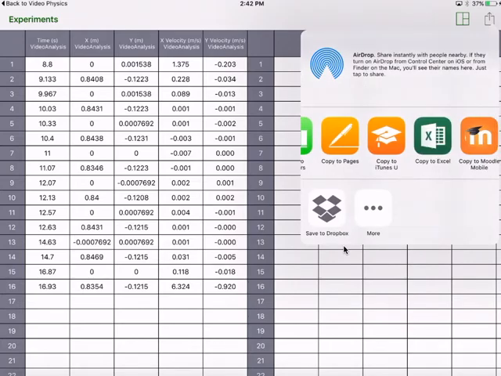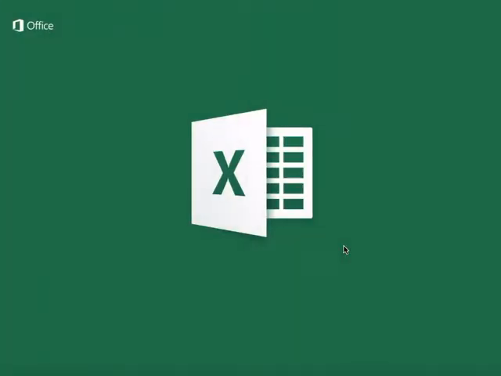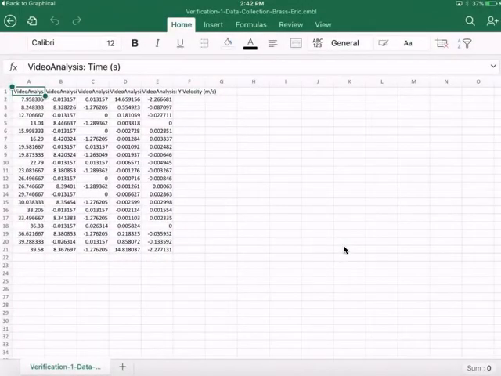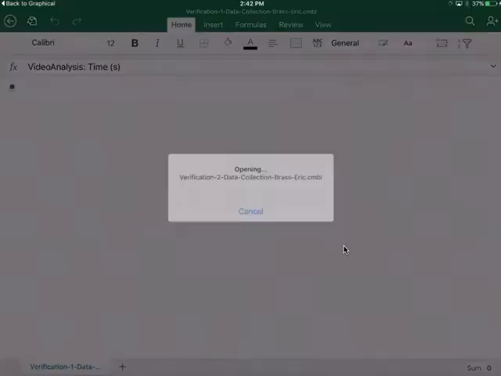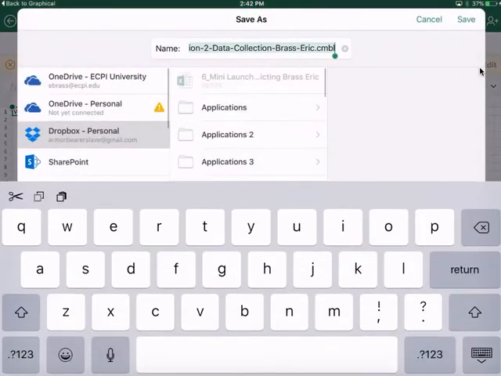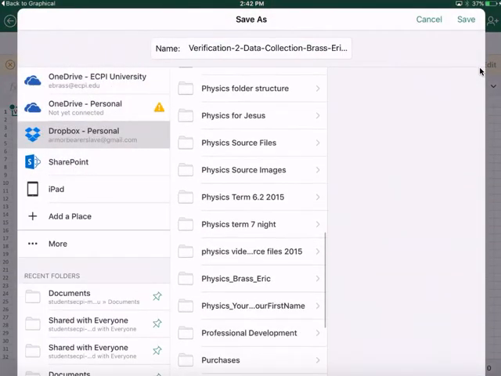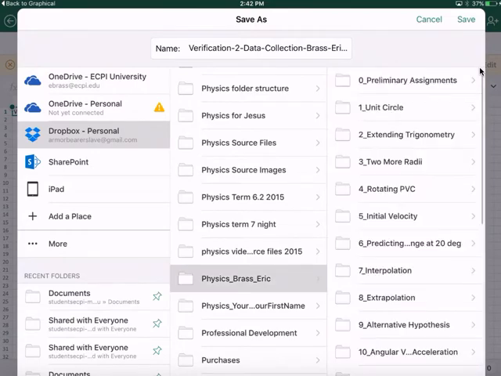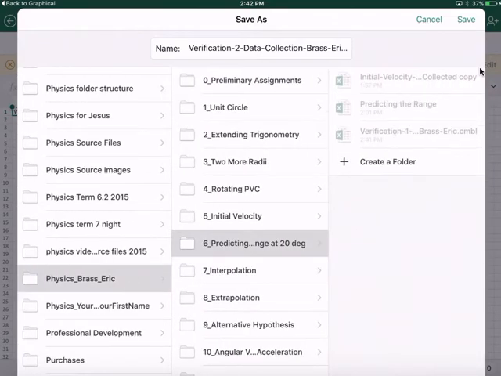I'm just taking this over to Excel as well. I know that this is not the data because this convert and edit needs to come up. So I'm going to convert and edit this one, place this into the appropriate folder, and save.